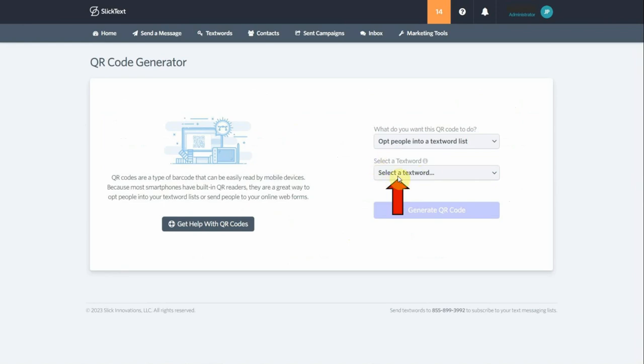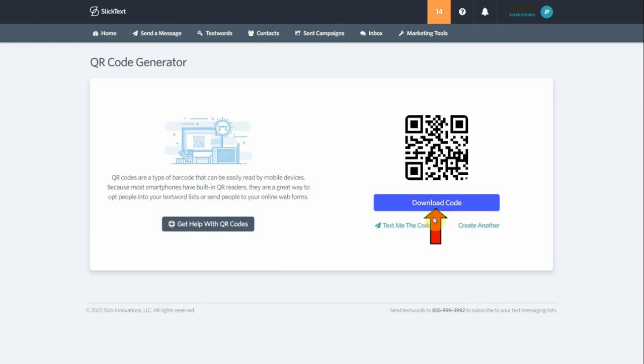Now the next question is, what is the Textword? Now we only have one, because we're on our 14-day free trial, but when we upgrade, we'll get a second Textword, so you can actually choose which Textword you want people to opt into when they scan the code. Now let's click the Generate QR Code button. Here's our QR code, all ready to go. Click on the Download Code button, and it will download that code to your computer.